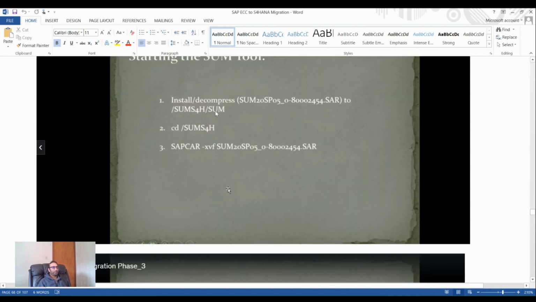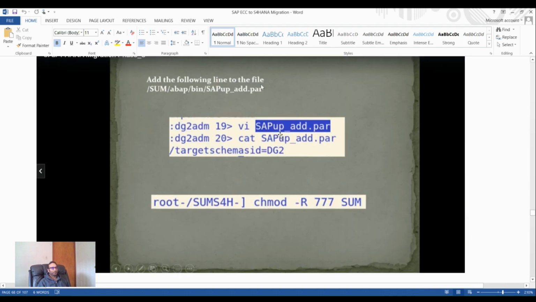You also need to uncar your dump. There will be a SAR file, and you need to run the command SAPCAR. Make sure your latest SAPCAR is in your folder. These are the commands we need to execute. And this is all about changing the authorization: 777 gives full read and write permissions for your files.